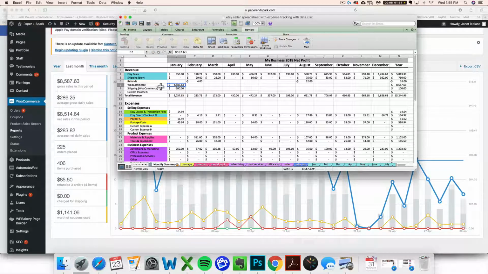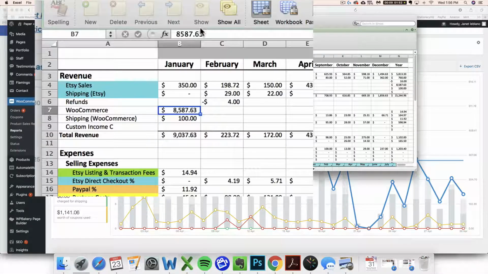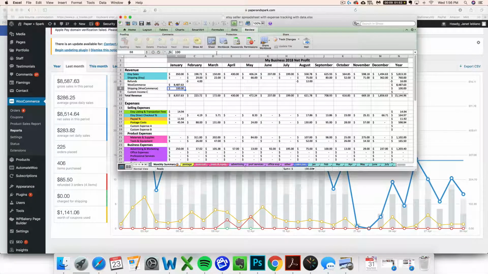Now the kicker is that this number, this gross sales, includes your shipping too. So you don't want to enter it twice. So if I theoretically had $100 showing up here, I'd want to subtract out 100 from this number. And you can do that with an easy formula. Make an equal sign, go first thing, and then no spaces, write minus 100. So now that would be my gross sales from Woo, including sales tax, but not including shipping.